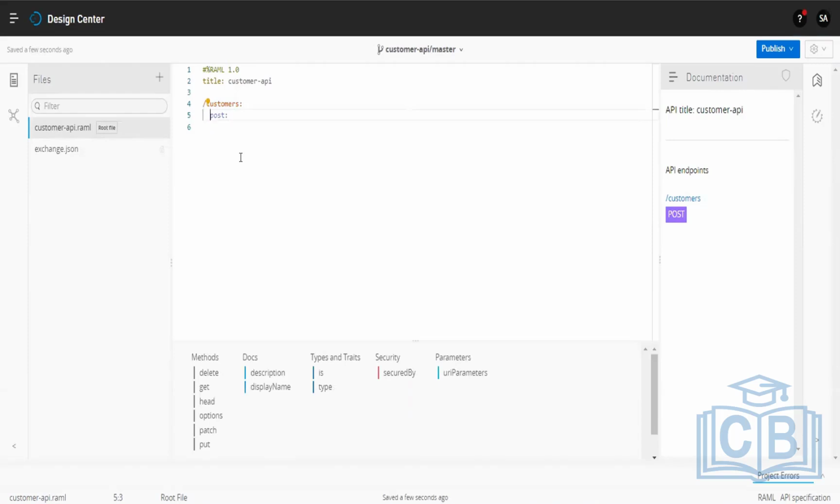Okay. So the method should be a child of the resource. How you indicate the child is you put a tab over here. Then it indicates that this post is applied on the customers. In the same RAML file, you can have multiple resources.